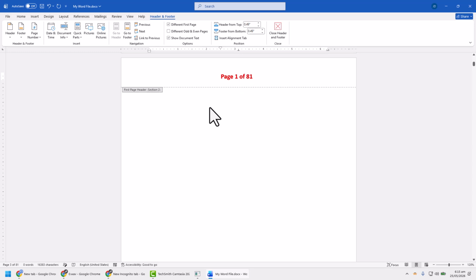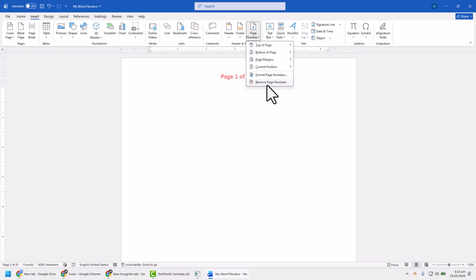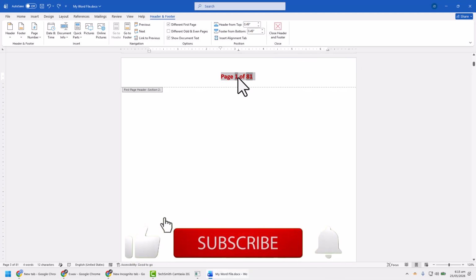If you no longer need page numbers, removing them is very easy. Go to Insert, click Page Number, and choose Remove Page Numbers. You can also manually delete a page number by double-clicking the header or footer area and pressing Delete.